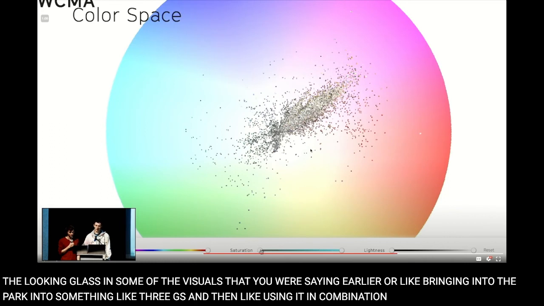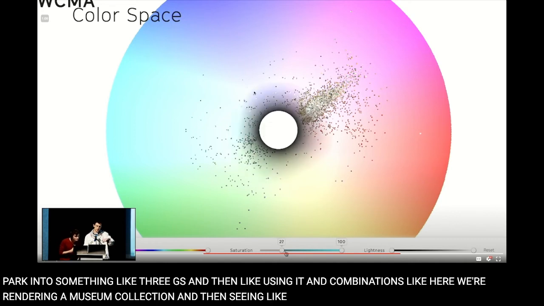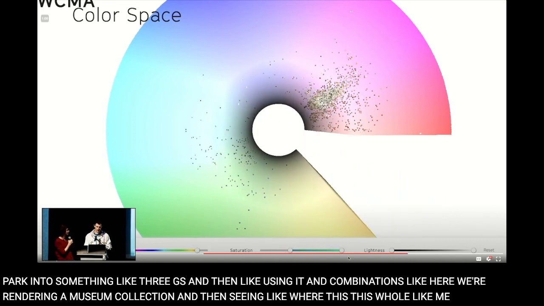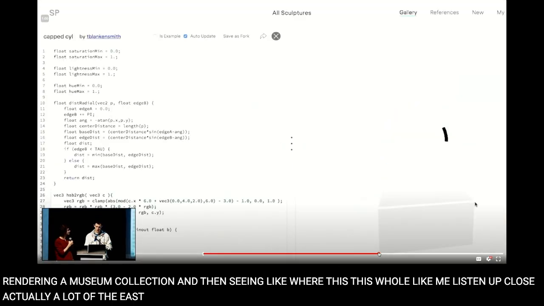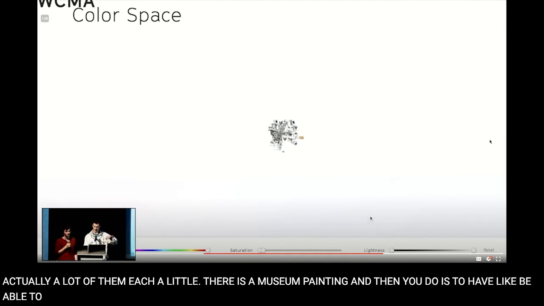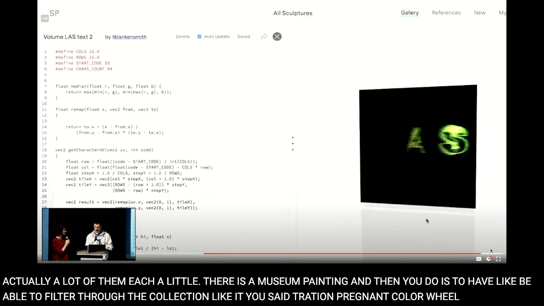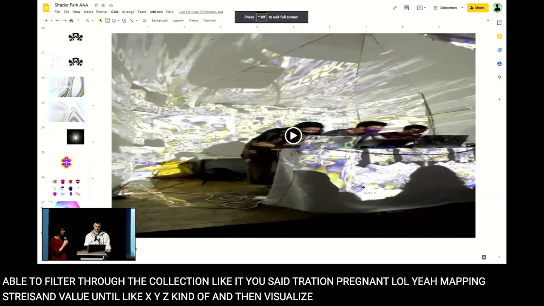Here we're rendering a museum collection, and seeing this whole museum hue collection, the little saturation tiny dots are each paintings, I believe, right? Yes, if you see them up close, a lot of them, each little dot there is a museum painting. The idea was to be able to filter through the collection like a hue saturation brightness color wheel, mapping hue saturation value into XYZ and then visualizing that with an actual 3D color wheel.